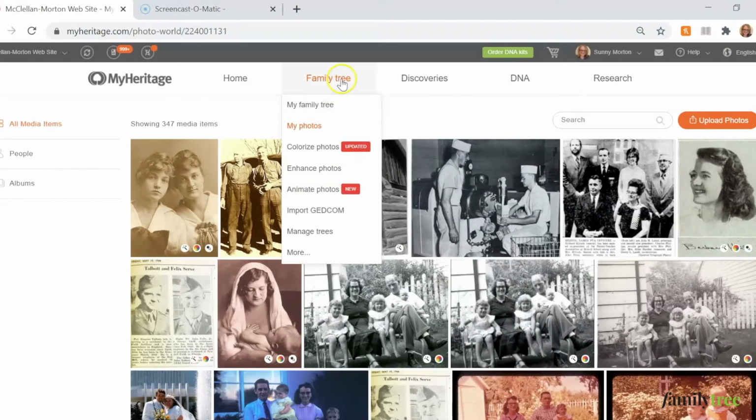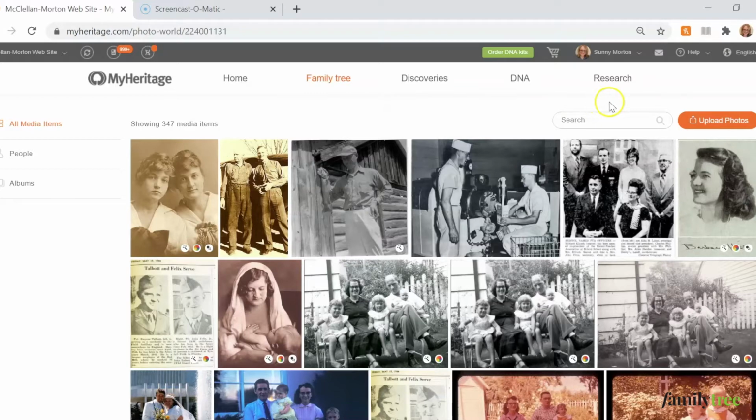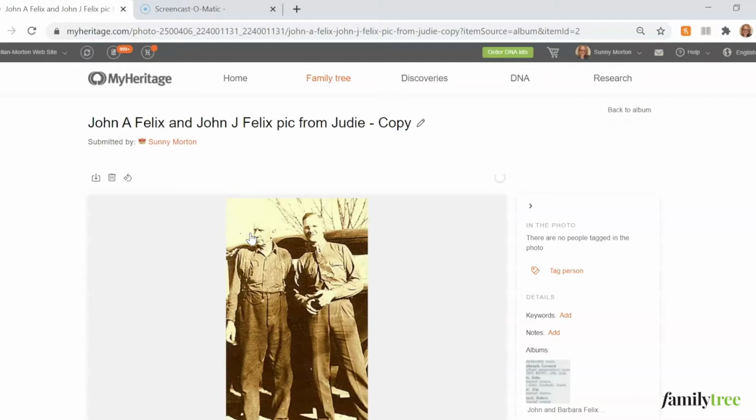I'm here at myheritage.com, where you can add photos to experiment with in a couple different ways. Once you've logged in, under Family Tree, you can choose to colorize, enhance, and animate your photos by going to each of these individual tabs. But I prefer to just go to the My Photos area, which has all of the photos I've uploaded to work with my family tree. You can either choose a photo that you've already uploaded, or you can upload a new one.